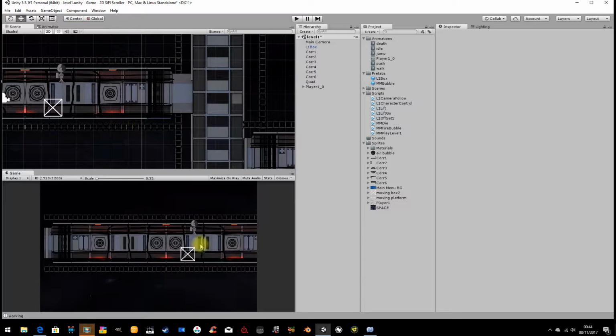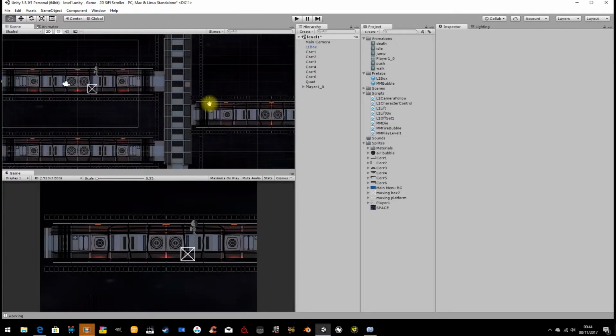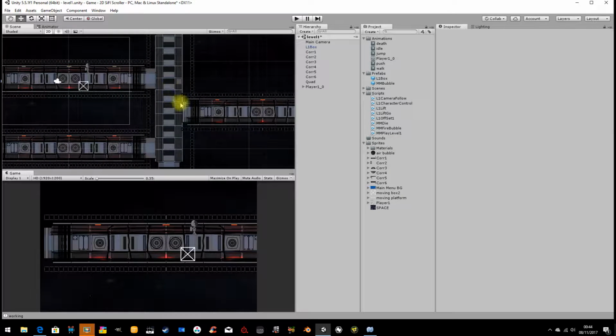Hello and welcome back. This is going to be a nice quick tutorial. We're just going to put this into our game level here. Our next step is going to be to add in an elevator, like a lift shaft.